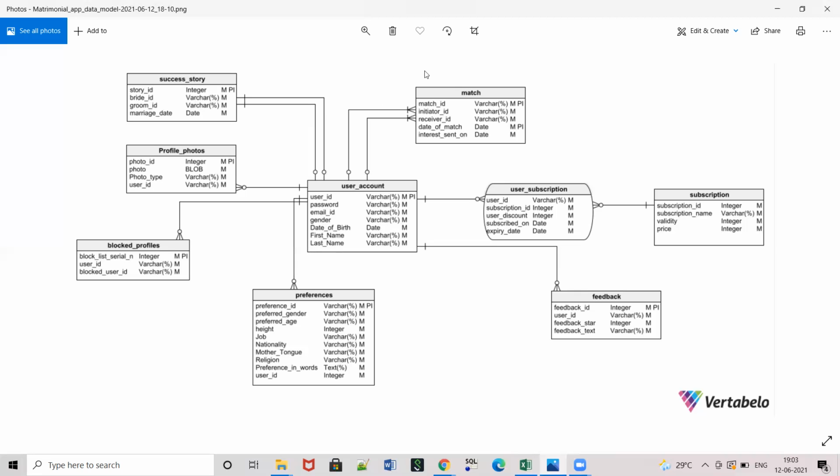Now coming to match, same here, two user IDs are here, one is initiator ID and one is receiver ID. So here, when a particular initiator sends an interest and the receiver is accepting the interest, then it will come under a match. Okay, now one particular user can initiate multiple interests. So you opened a profile, you can send interest to 10 people, no matter. So that can happen. Also you can get multiple interests.